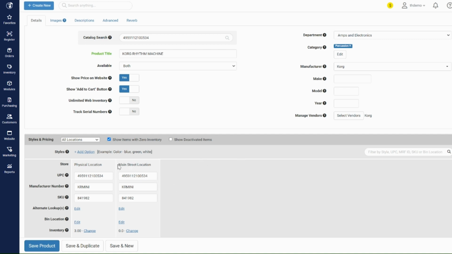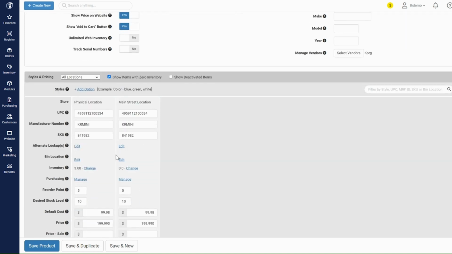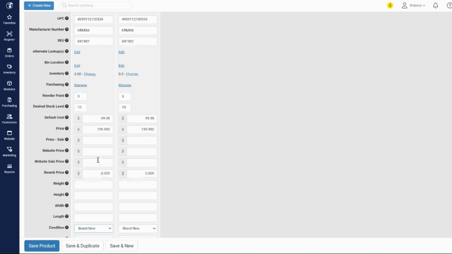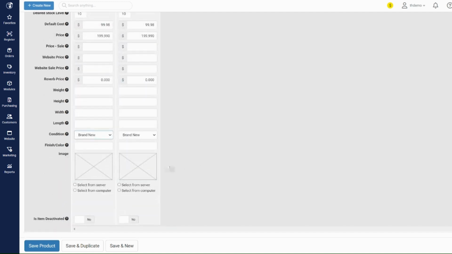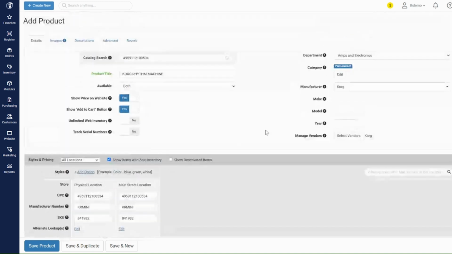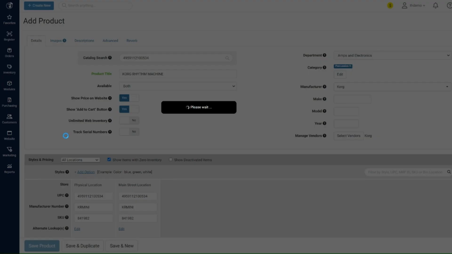So feel free to utilize all the different options and styles that you would like. We don't have a limit on that. You can slice and dice these products as much as you would like. Today we're going to keep it very straightforward though. We've got it set up here, this is as much information as we want to add, and we'll go and save our product.